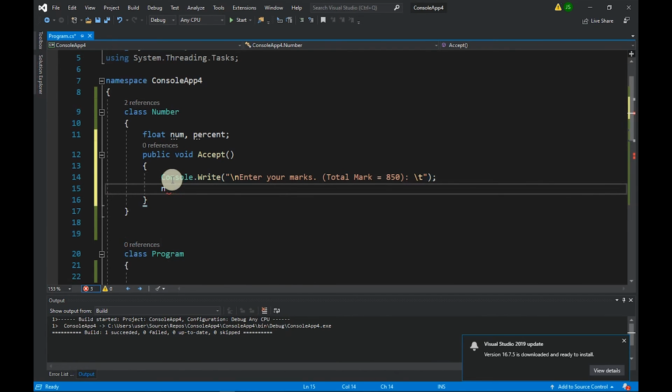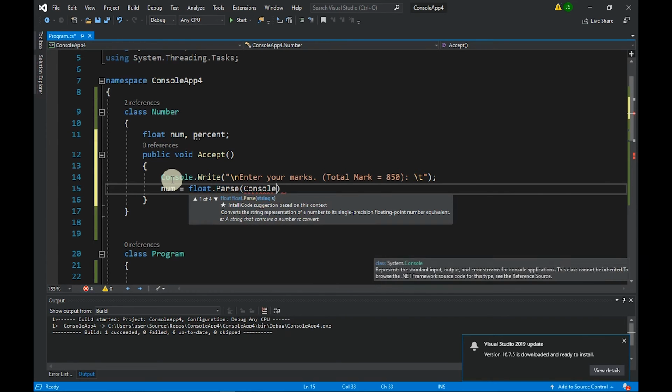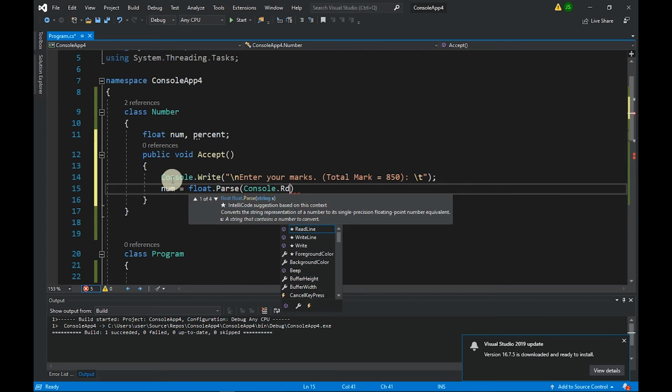So we can just say num is. Now, since this is a floating point, remember this is a string, right? Everything that we're getting from the console is a string. So we will need to convert it to a floating data type. To do that, we use a method called parse. So we're going to say float.parse, okay? And so we say console.readline.